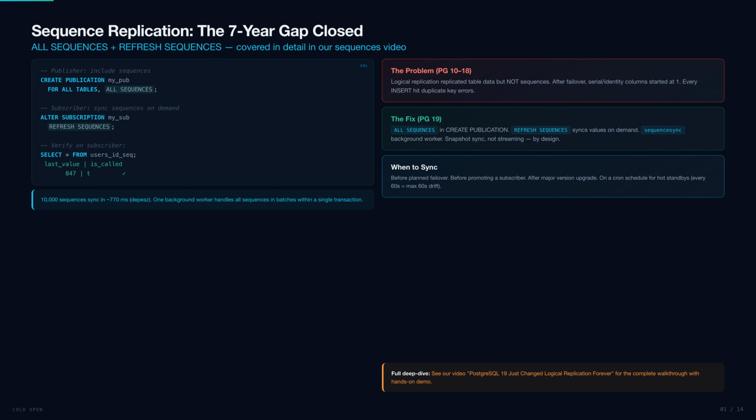PG19 adds all sequences to create publication. Refresh sequences syncs values on demand from the subscriber. A new sequence sync background worker handles all sequences in batches, 10,000 sequences in about 770 milliseconds.